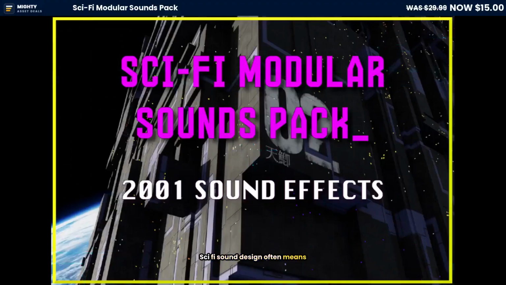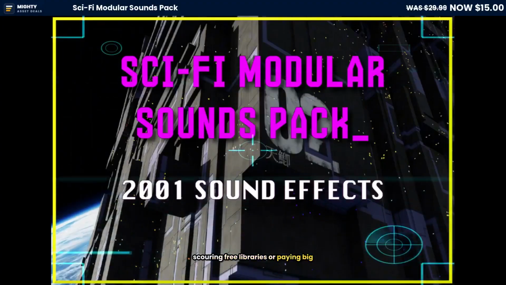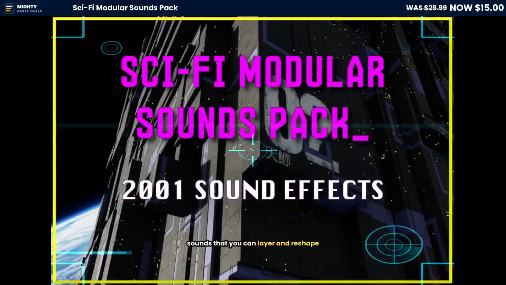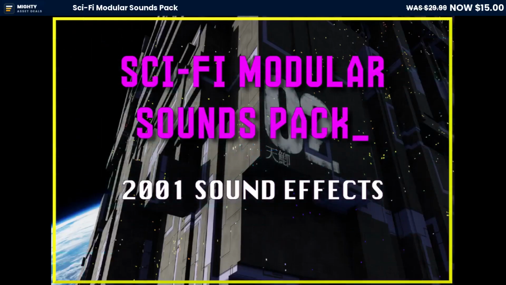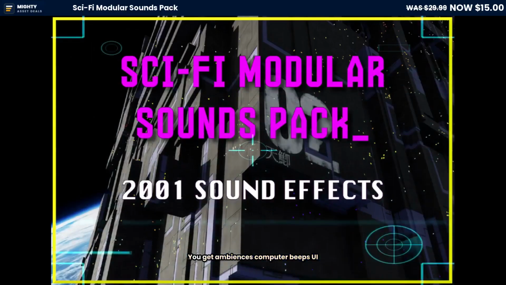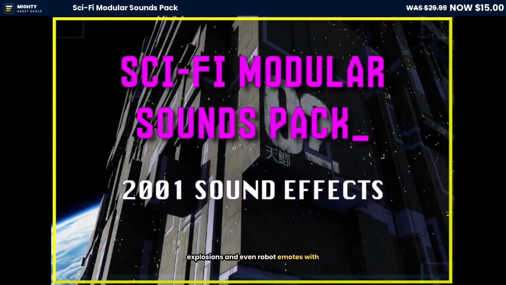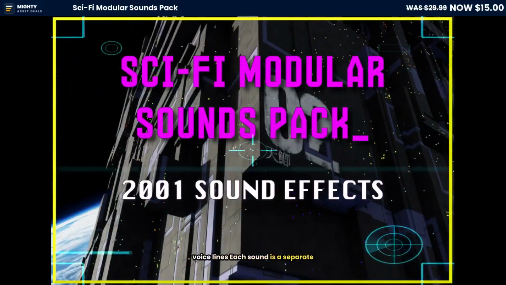Sci-Fi sound design often means scouring free libraries or paying big for custom work. This modular pack gives you production-ready, futuristic sounds that you can layer and reshape in minutes. You get ambiances, computer beeps, UI clicks, robotic servos, lasers, explosions, and even robot emotes with voice lines. Each sound is a separate file, so you can mix and match to create unique audio events.